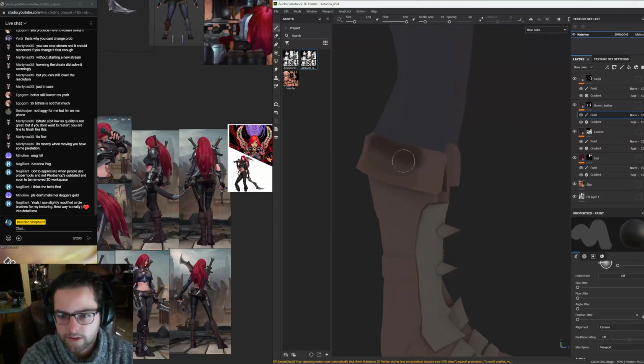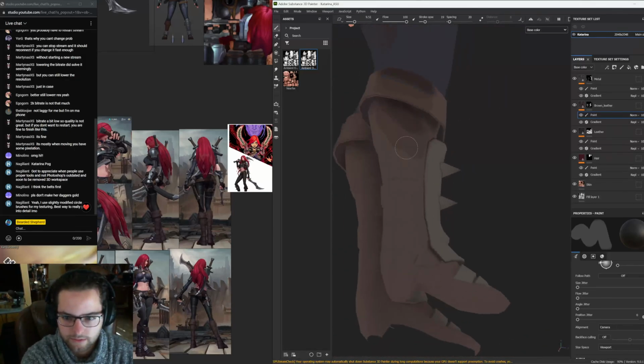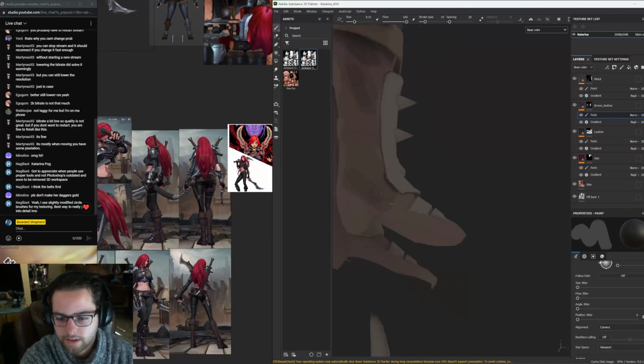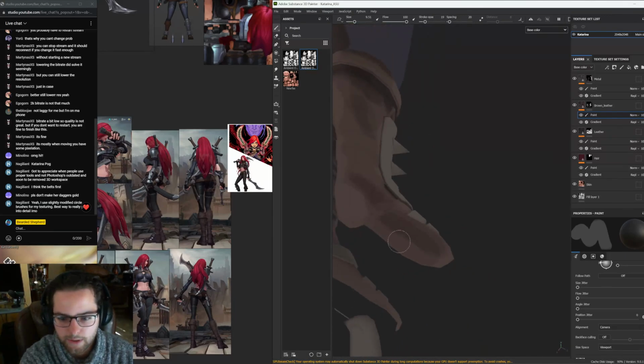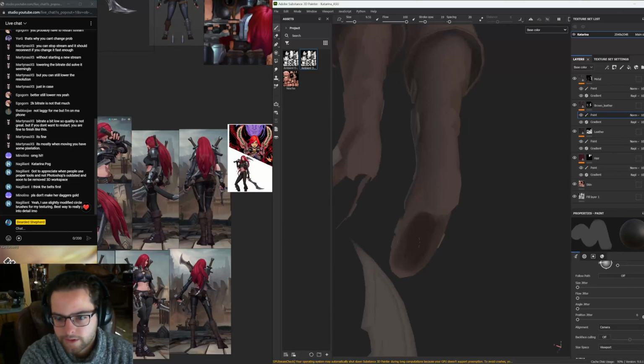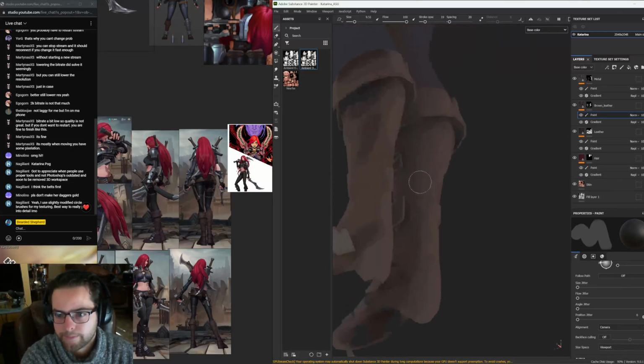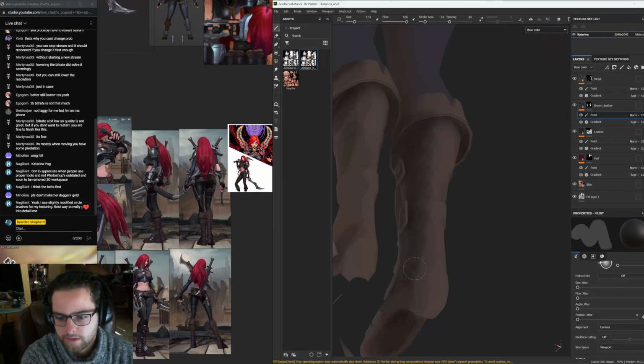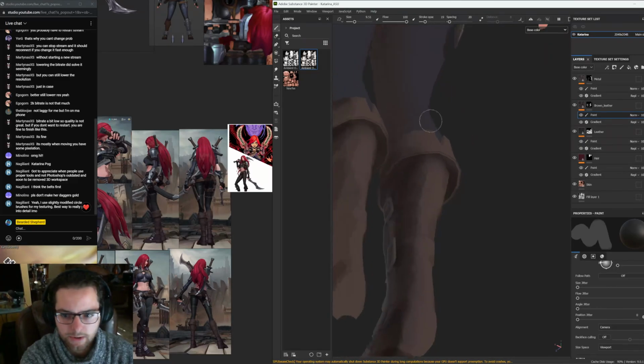I usually like to keep as zoomed out as possible when texturing, because obviously, like in League of Legends, you're never going to be fully zoomed into your character. So it's really important to make sure that it reads properly from afar.